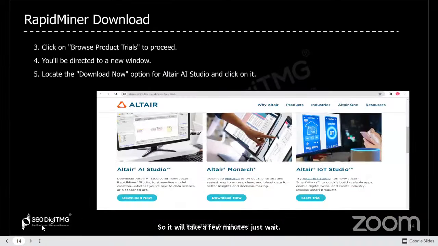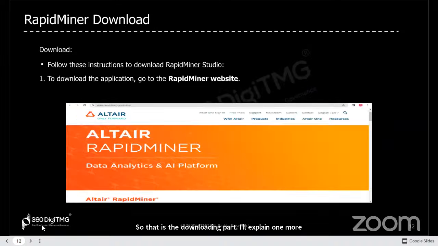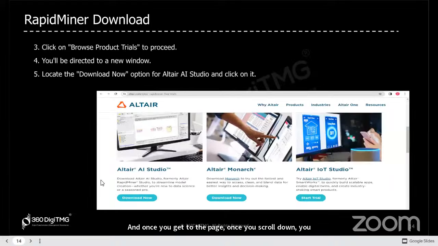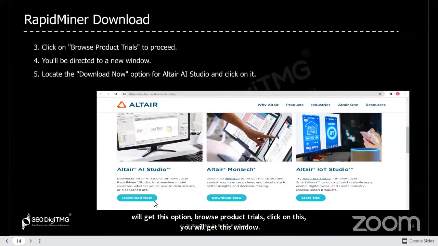I'll explain one more time, for whoever joined late. You have to go to the official website, everybody. Open your browser, search for www.rapidminer.com. You will get to this page, like you can see in the screenshot. And once you get to the page, once you scroll down, you will get this option, Browse Product Trials. Click on this. You will get this window. Click on Altair AI Studio, download now.